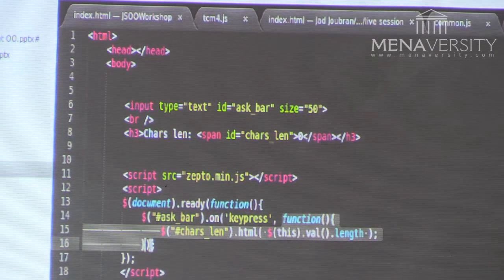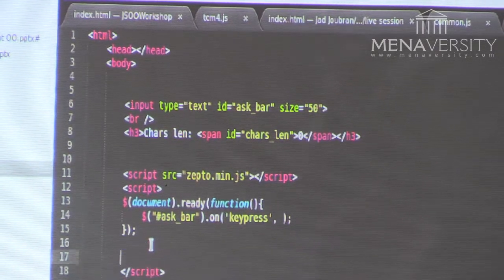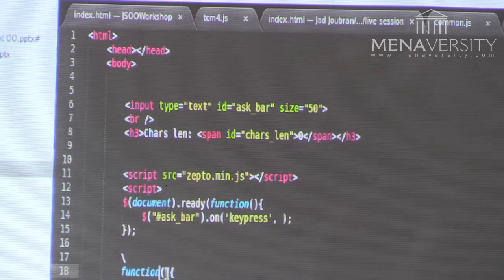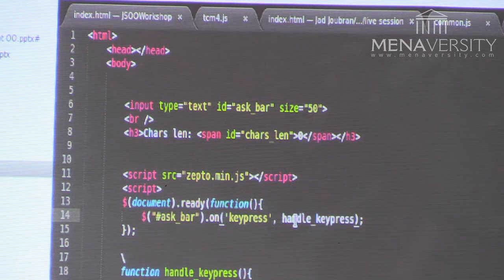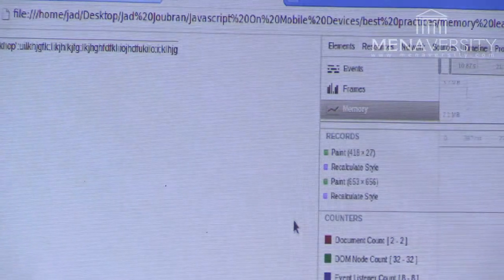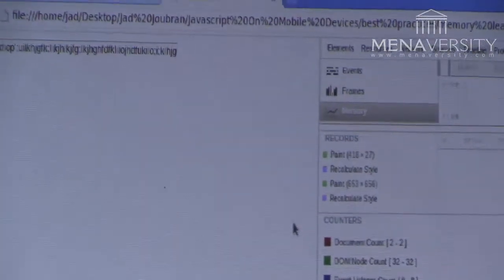I'll define it outside, and name it handleKeyPress. And then we're calling the function here, we're not defining it. So imagine the key press event is triggered every time you press on a key. So I pressed here on 109 keys. I created and destroyed the functions at least 109 times. I think it's 218 times, times 2.